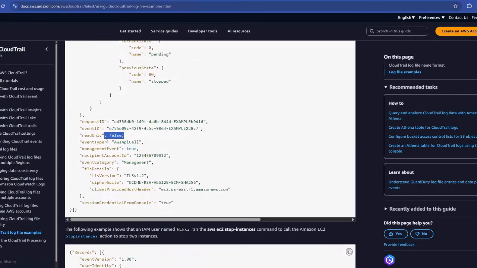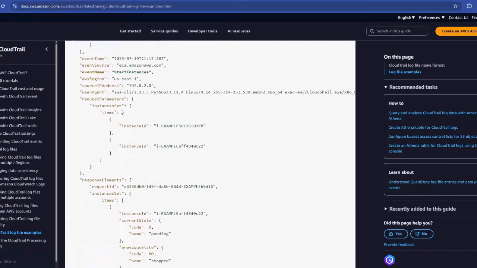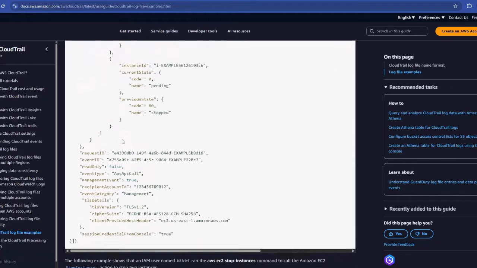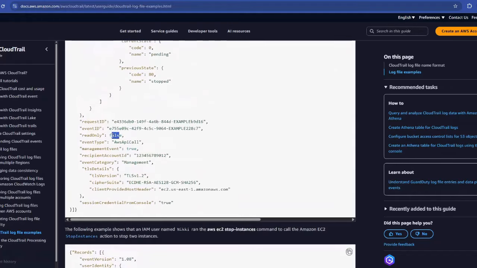Most SOC teams prioritize alerts on operations that involve write or create, such as this one. This one is a start instance and read-only is false, which means this log should be prioritized and investigated, because false indicates that it wasn't just read-only, it was more than read: create, delete, update, write, whatsoever.